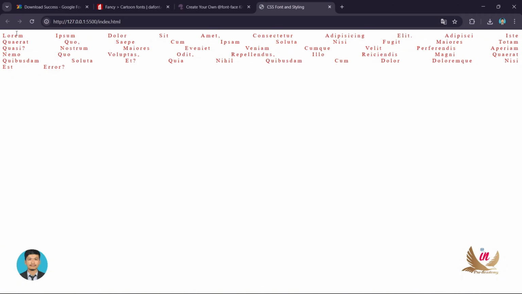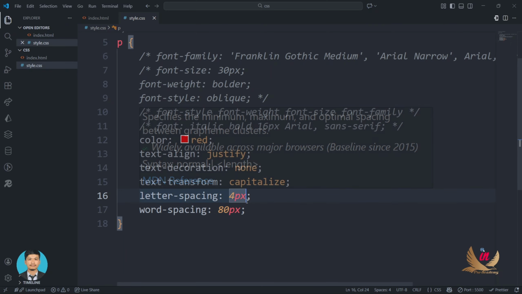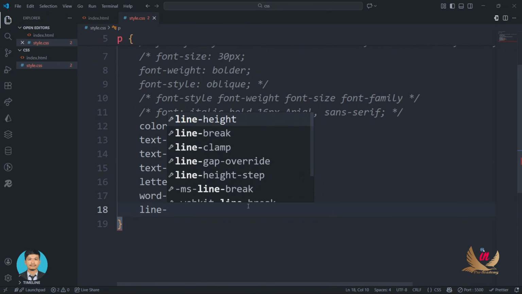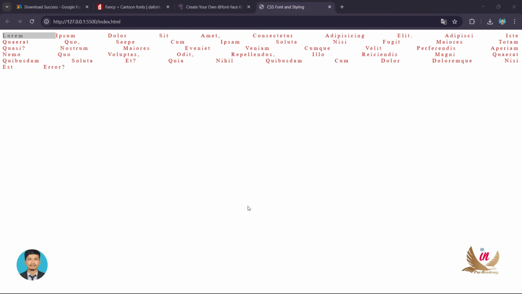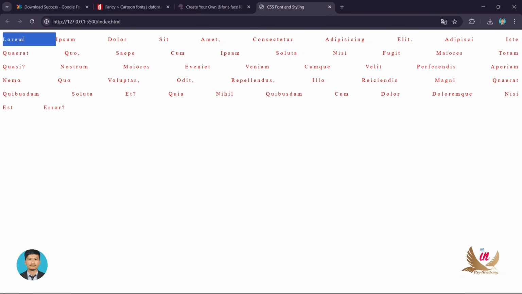Now, if you want to change the height of the line, you can see here that when I select the Lorem text, this blue highlighted part is the height of the line. But with the help of a CSS property called line-height, I can change that. If I write 40 pixels for line-height, look, the highlighted part has increased. It means the space occupied by this Lorem in that line, from top to bottom, has increased. So in this way, we can use line-height.